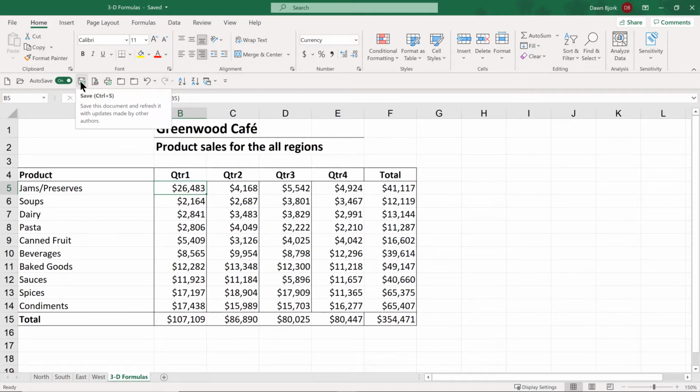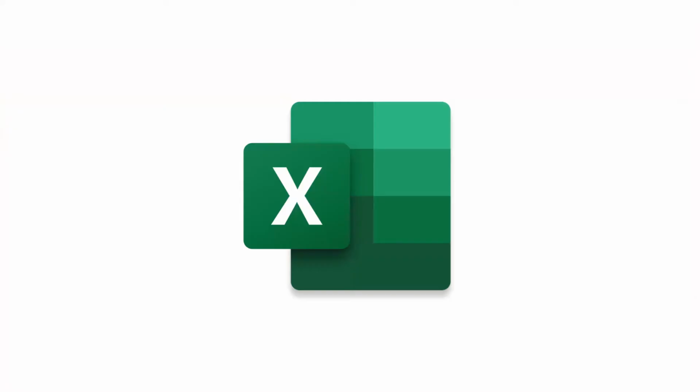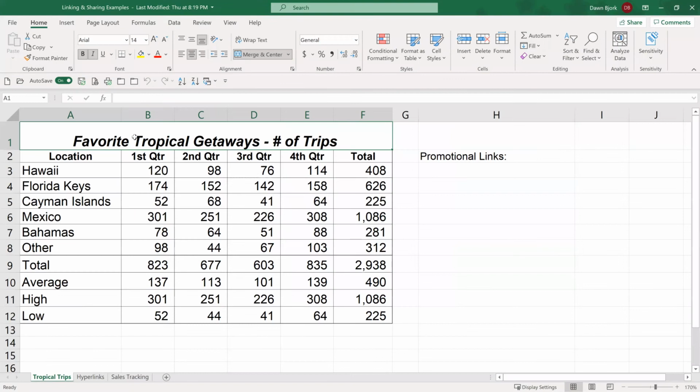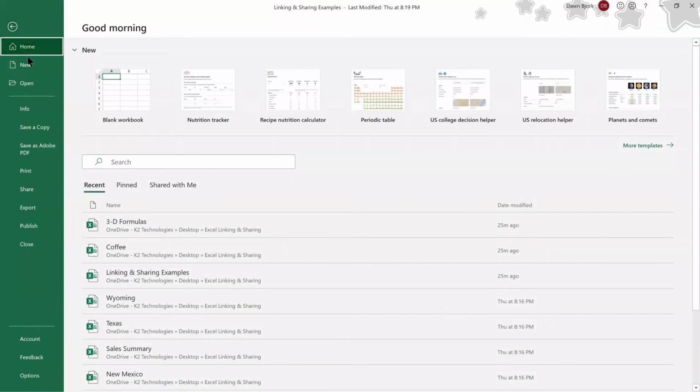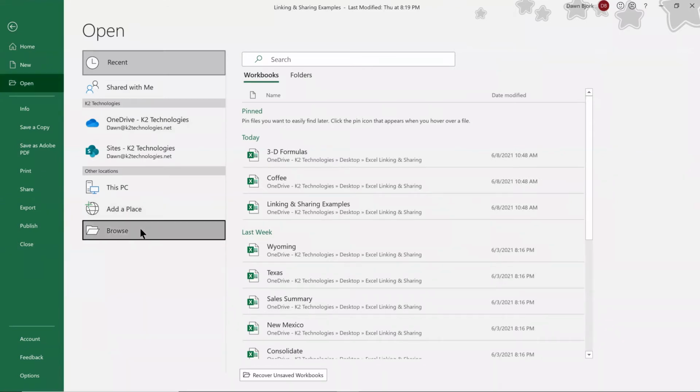Now I'll go ahead for now and save this and close it, because we have some other examples to look at here. And I got so excited about that. There we go. We have some other possibilities with Excel. And for this, I have a number of different files that I want to work with.